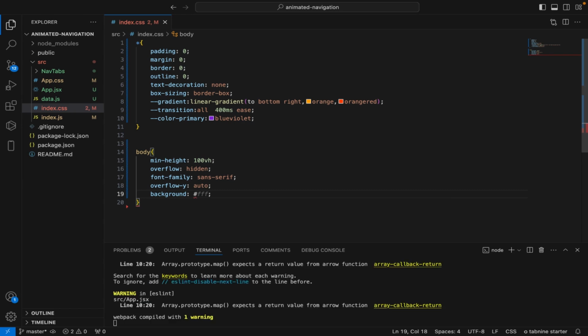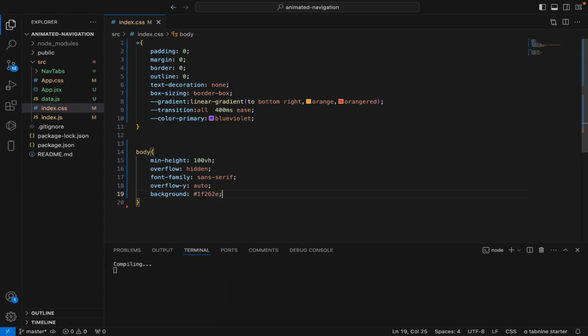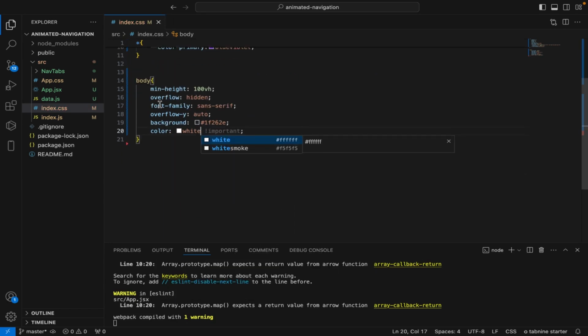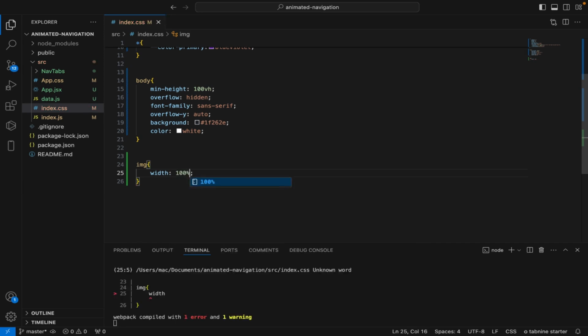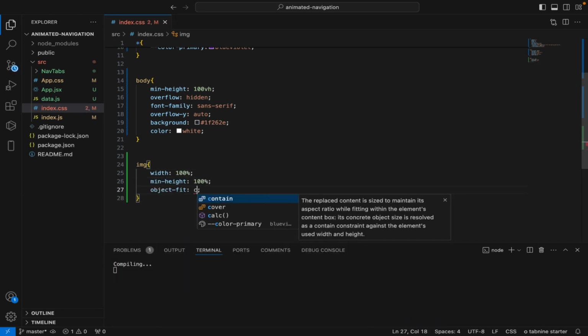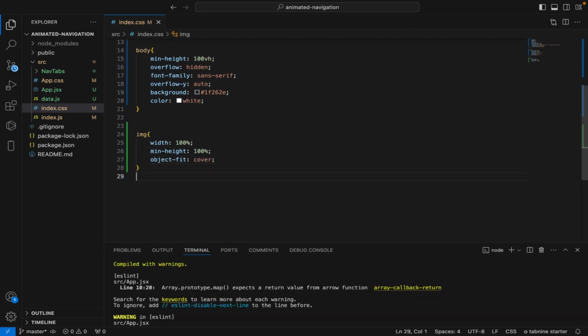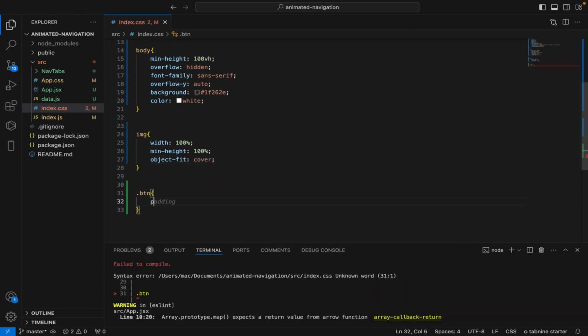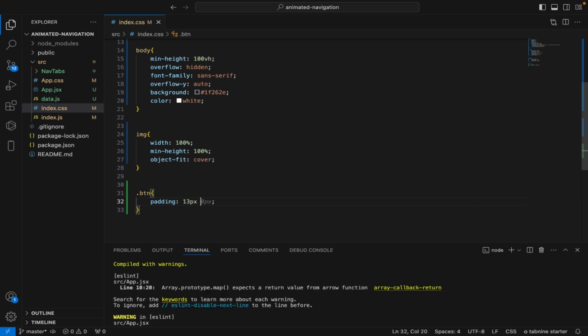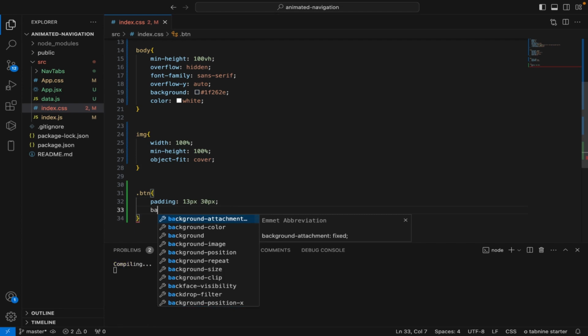All right. So give it a background, and we give it a color of white. Now let's style the image. So every image should have a width of 100% and minimum height of 100%, and object fit should be cover. So this will cause our image to fit in very well.